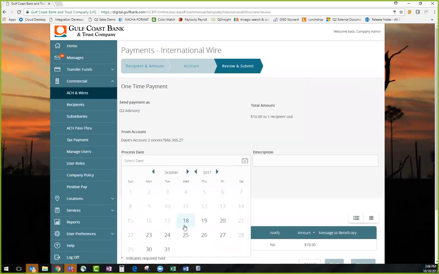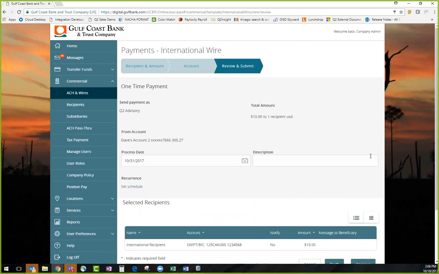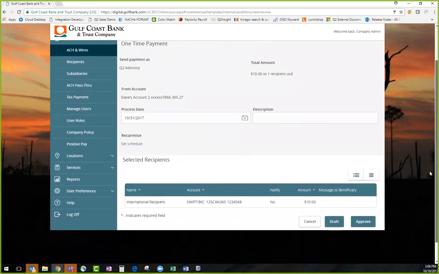Enter our process date. And then at this point, we can click on Draft or Approve.